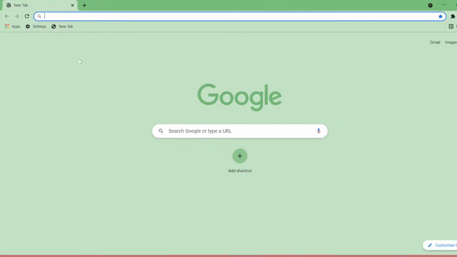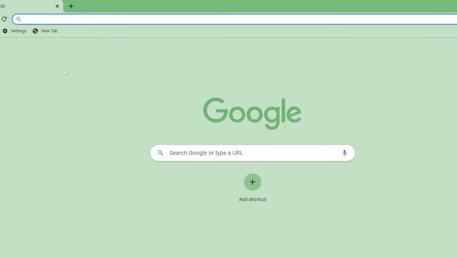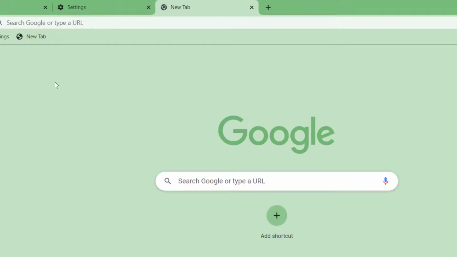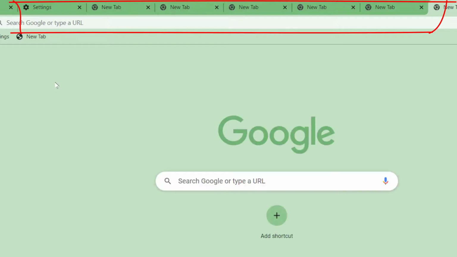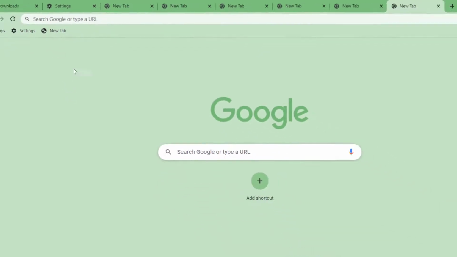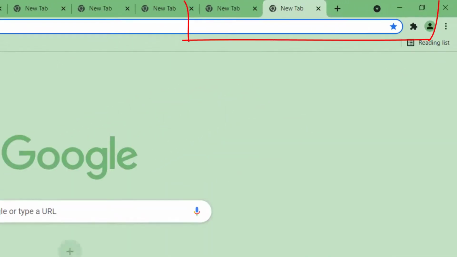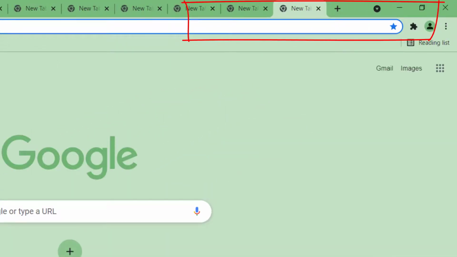All right, now if you want to reopen the last closed tab, it's going to be Ctrl Shift plus T. Ctrl Shift plus T will open the last tabs that you accidentally closed. All right, and if you want to open up more tabs, it's going to be Ctrl T. As you can see, that opens up as many tabs as you want.